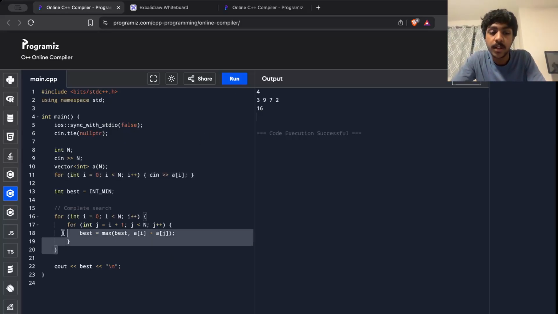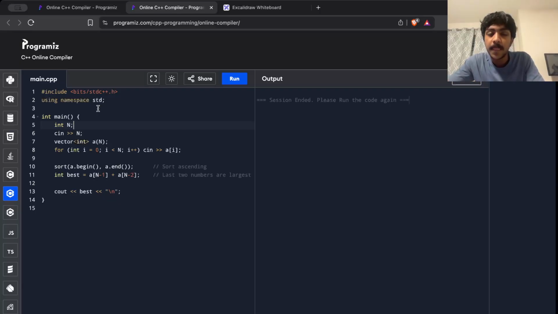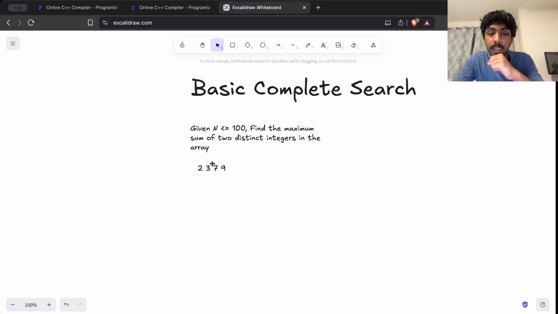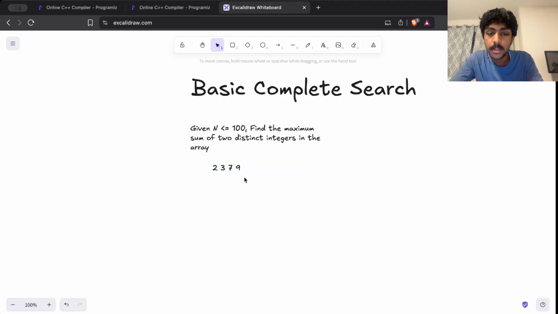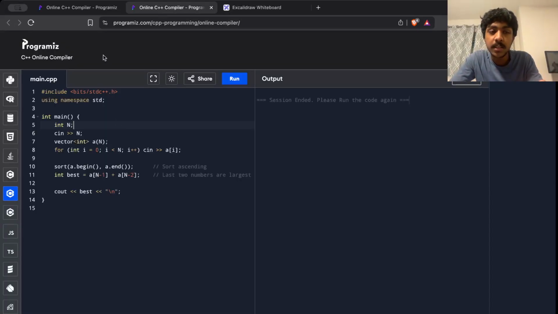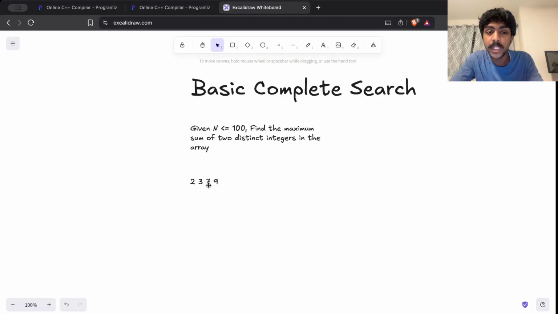Because this is O of n squared, because I have two for loops here. And we'll actually realize if I optimize this solution, I could get something like this. The solution for this is I could just sort this array. So I would get 2, 3, 7, and 9. And when you sort the array, you'll realize that the greatest numbers would always be at the end. So if you want to find the sum of two distinct integers, you would just need the last two numbers. And so this completely makes these two for loops useless, because you don't need to loop through any numbers.